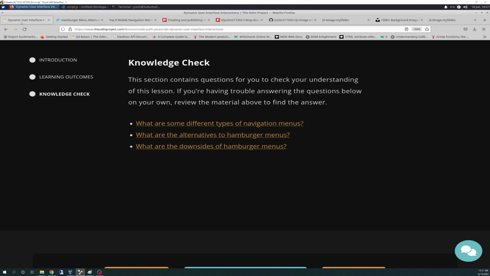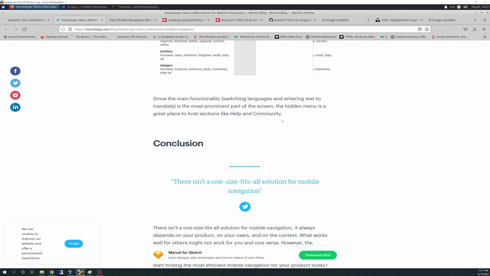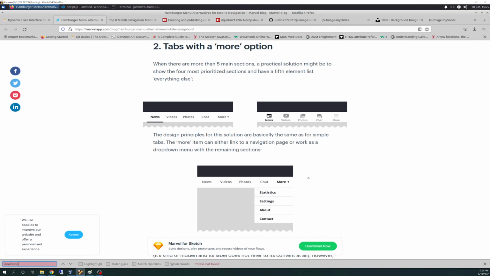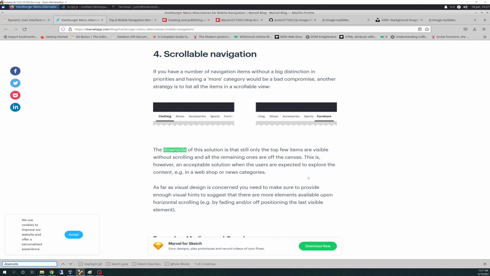So the third question is, what are the downsides of a hamburger menu? One of the things I remember, and I think it's in here, so I just don't lead you astray with information here. The downside solution, that's scrollable nav.